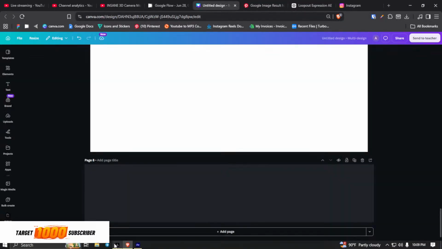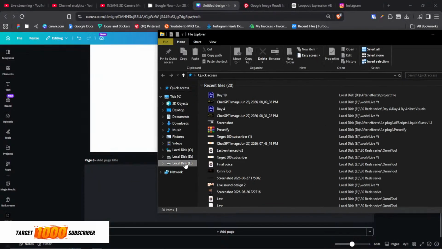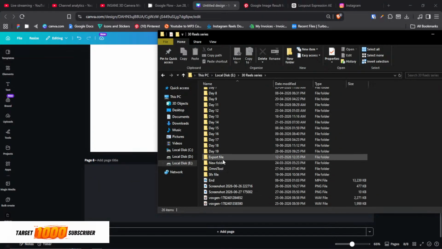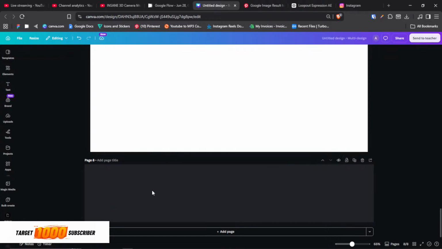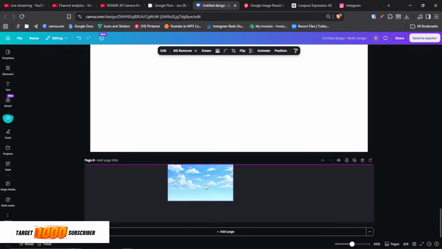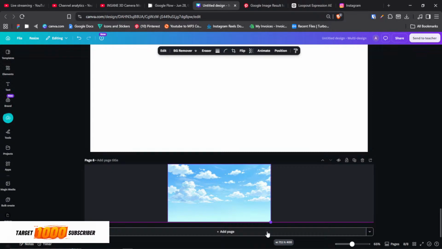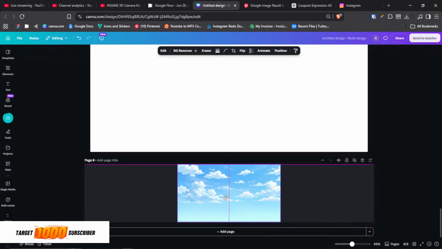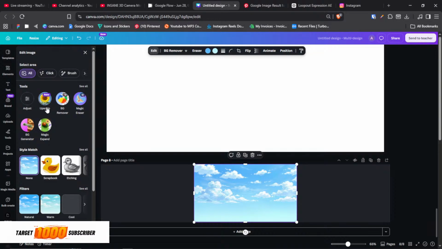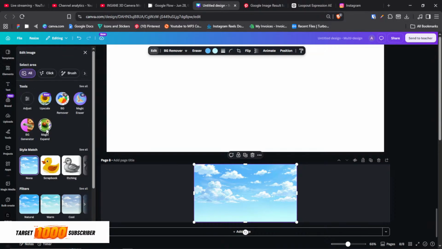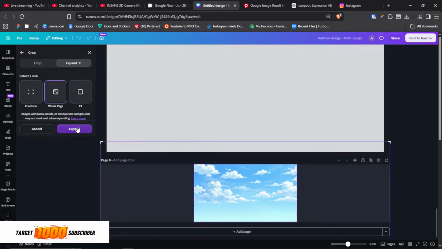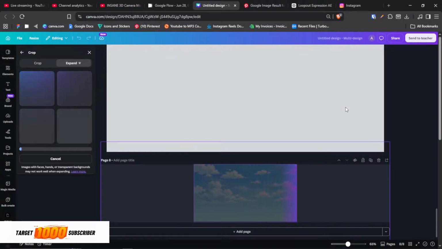Now add that background image. Go to E and then day 19 and then import this image. Make it full screen. Edit and then go to the image expand, whole image expand.